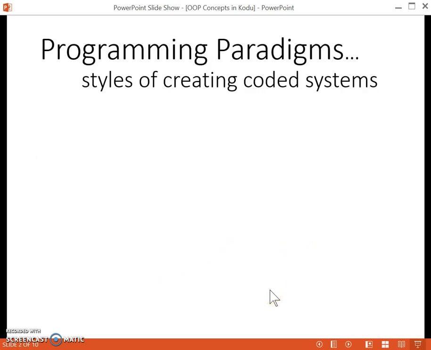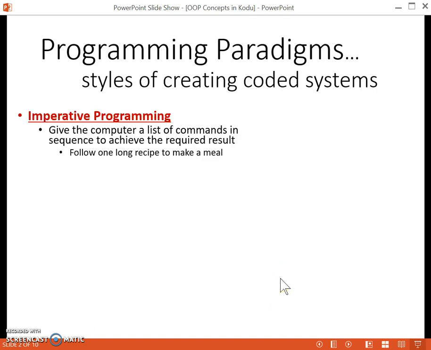There are several different ways of programming. We call these different programming paradigms. A paradigm is simply a system or approach to programming. The earliest types of programming were imperative programming. This is where you give the computer a long list of instructions.